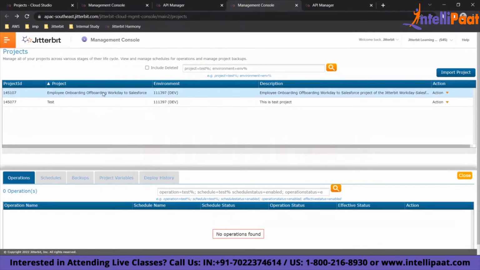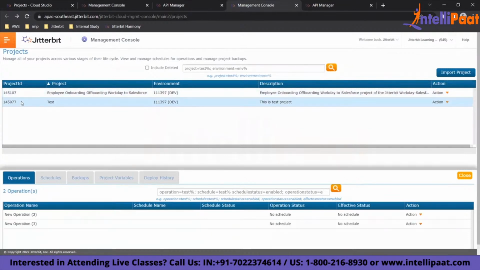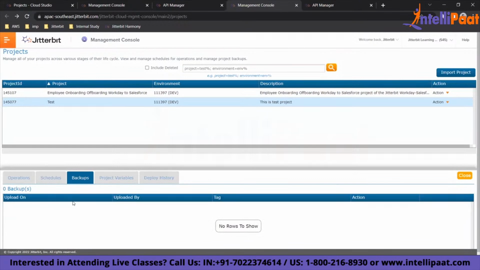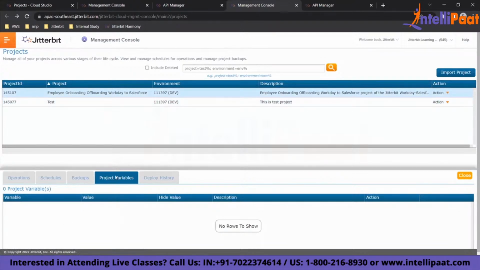Because I did not deploy this project, I won't be able to see anything here, but the project name itself is there. Similarly, if I click on this one, you would see operations 2 and 3 are there. Do we have any schedule related to it? If not, you can create one from here itself as well. Do we have any backup of this project? No, we haven't taken any backup. Once you take a backup and create your own version, it gets loaded on this screen. If I switch to project variables, we do not have any project variables, so it doesn't show anything.